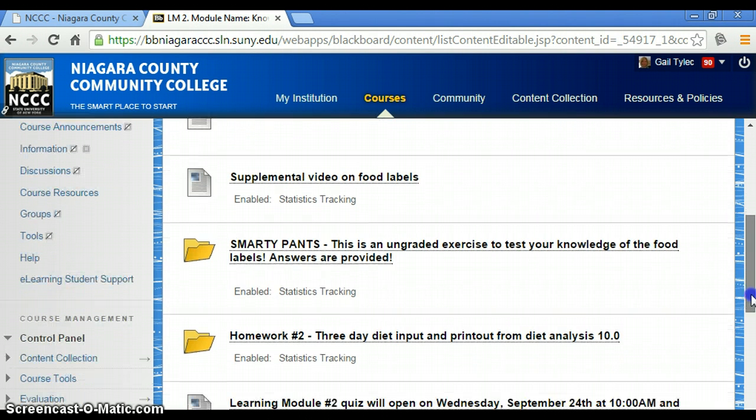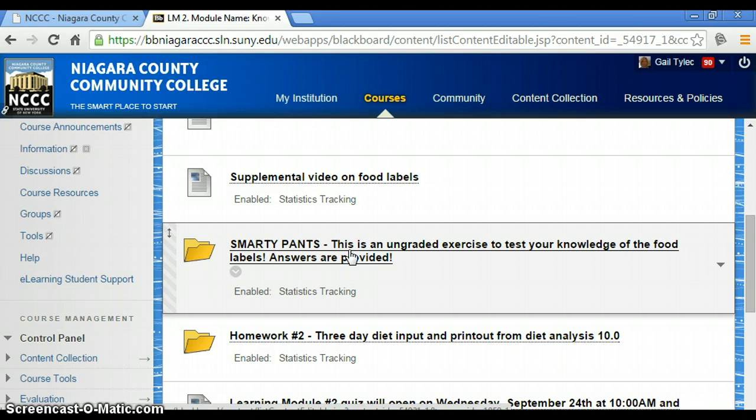The next folder, and in most of the remaining folders, I'm going to include a Smarty Pants folder. I introduced this a few years ago because some of the students in class were very interested in getting additional information on the chapter material, but didn't want to be graded on it. So that's what Smarty Pants is.